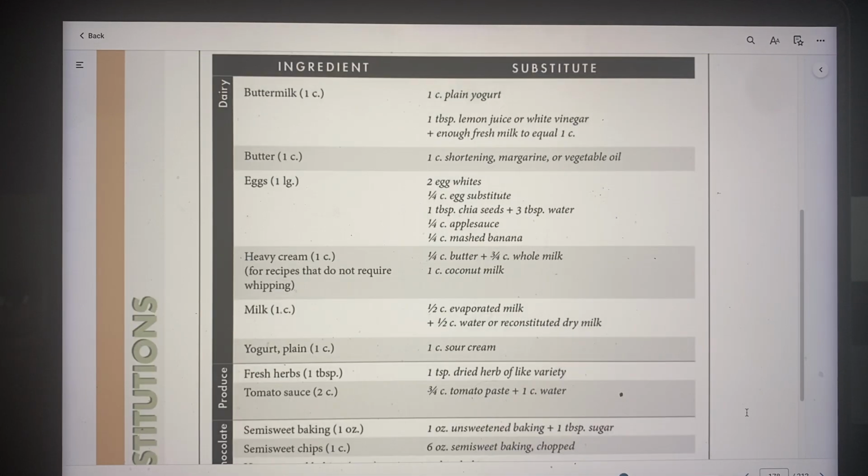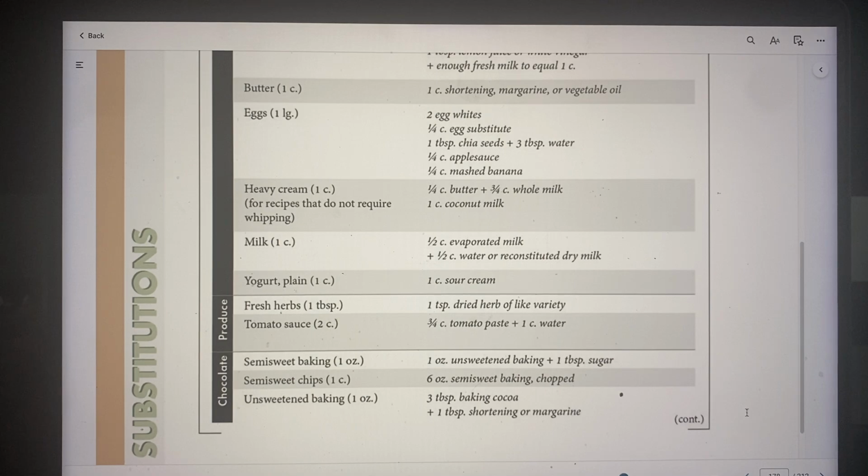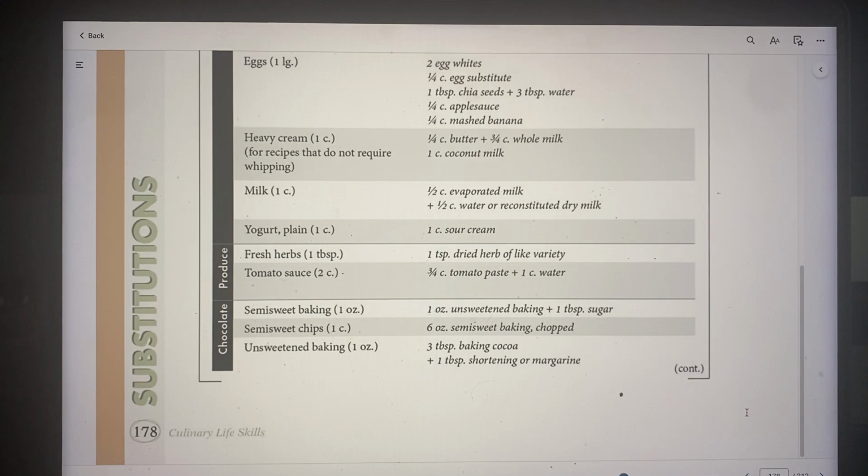And heavy cream. I'm not going to go over this, because you won't remember it in your head, but you can look it up. It says milk, if you're going to use evaporated milk or reconstituted milk. Yogurt can be changed to sour cream. It tells the exact amounts here. Fresh herbs with dried herbs: remember, 1 tablespoon of fresh herbs equals 1 teaspoon of dried herbs. Tomato sauce: 2 cups of tomato sauce would equal 3/4 cup of tomato paste. Just how to substitute. Chocolate: for semi-sweet chocolate, use 1 ounce of unsweetened baking chocolate plus 1 tablespoon of sugar.